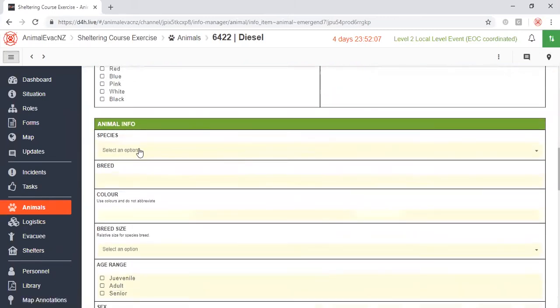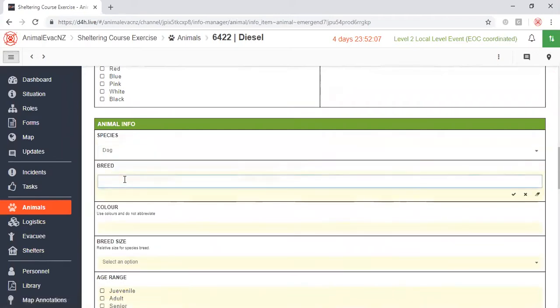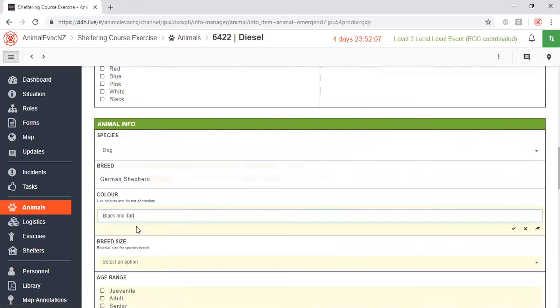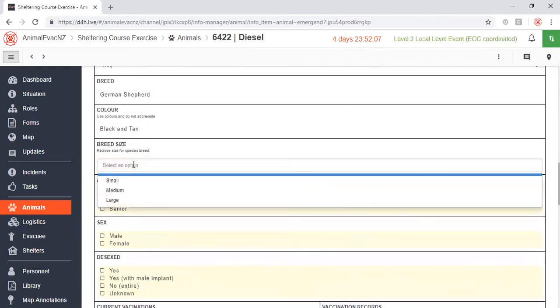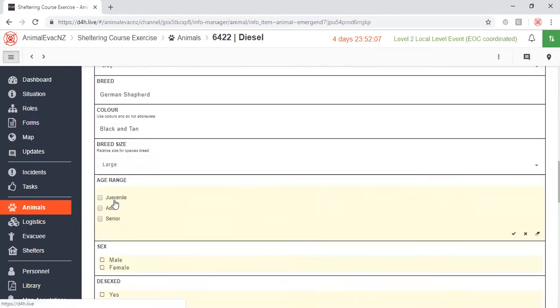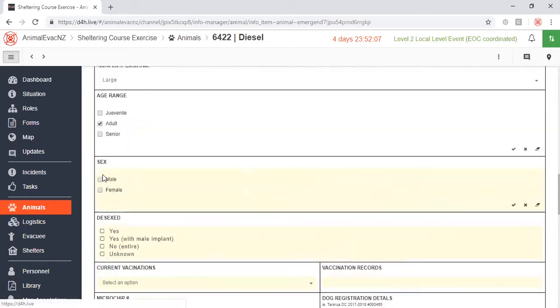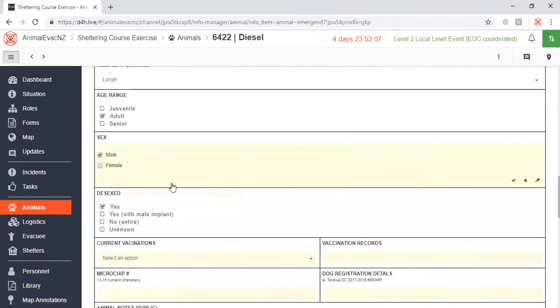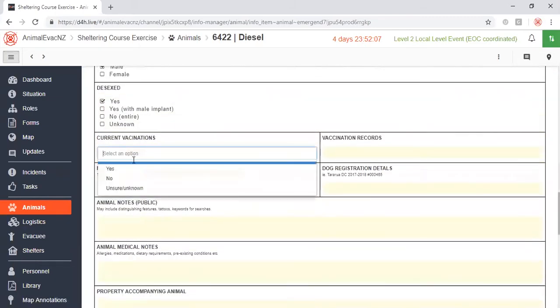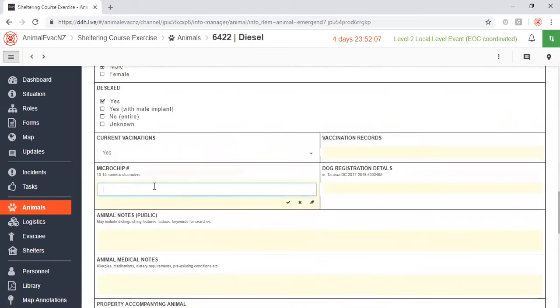Now we get into animal information. First of all, it's a dog, German Shepherd, black and tan. It is a large breed. It's an adult dog. It's male. It has been desexed. Vaccinations are currently up to date. We can also upload those vaccination records. We'll put in some details there for a microchip.